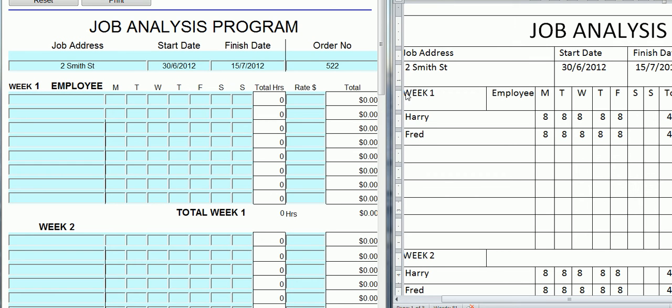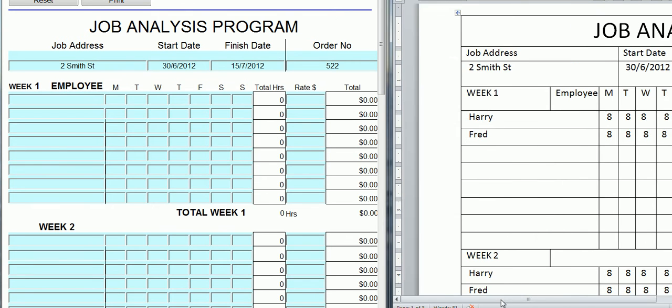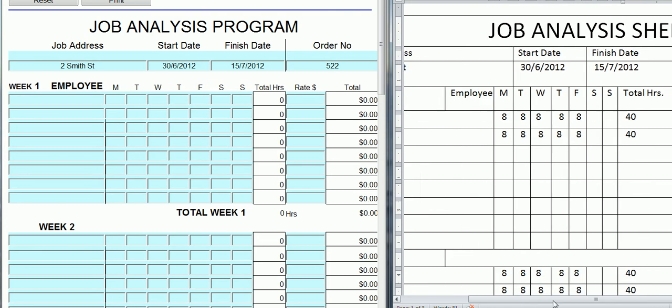This is a video tutorial of the job analysis program. The job analysis program has been made to work in conjunction with the job analysis sheets. I've got them side by side here, but there's not quite enough room for the job analysis, so we'll just have to make do with sliding it over for the information.